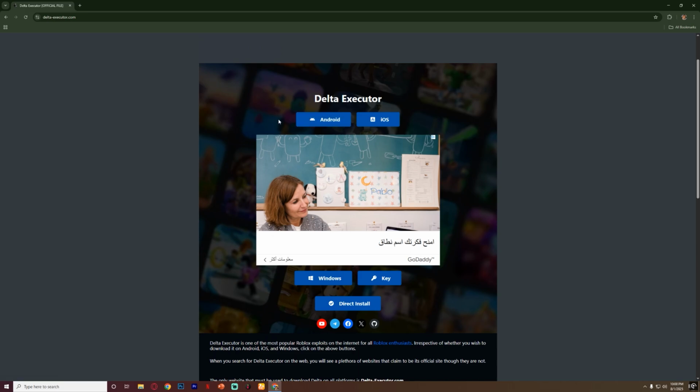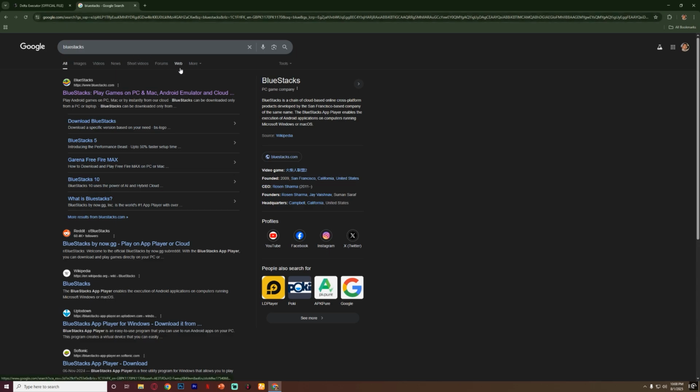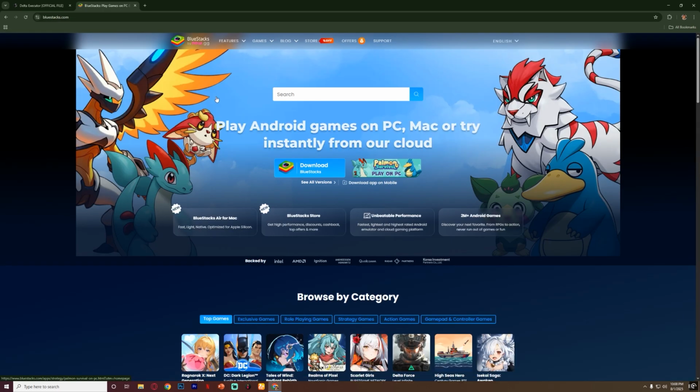So the best emulator is BlueStacks. Open your Google and search BlueStacks. Click on the first website. Now download BlueStacks by clicking here. Once the setup is downloaded, install the setup.